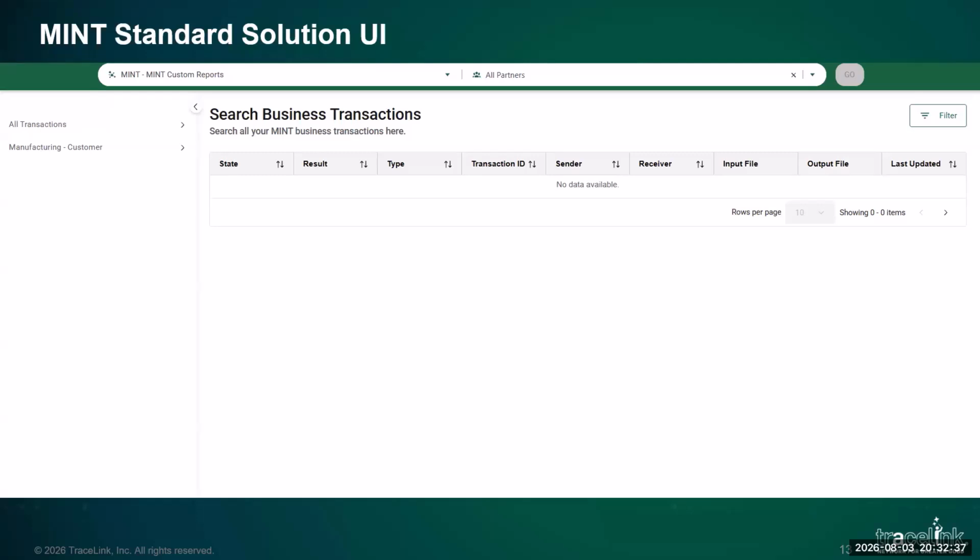Access to these menus is controlled by roles. To access the All Transactions menu, a user needs the All Transaction Owner admin role, and to access the Manufacturing Customer menu, a user needs the Manufacturing Customer expanded role. This is an important point here. In Mint, what a user sees depends on the roles assigned to that user.